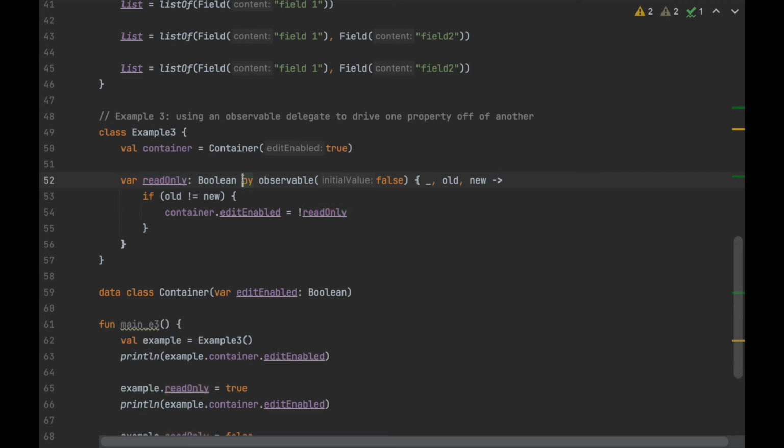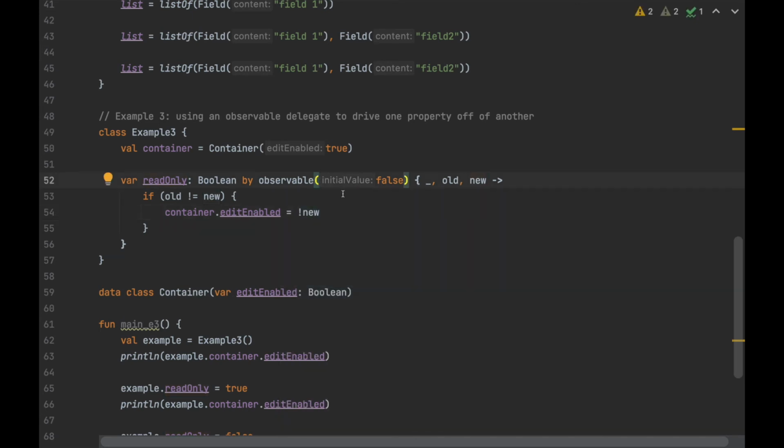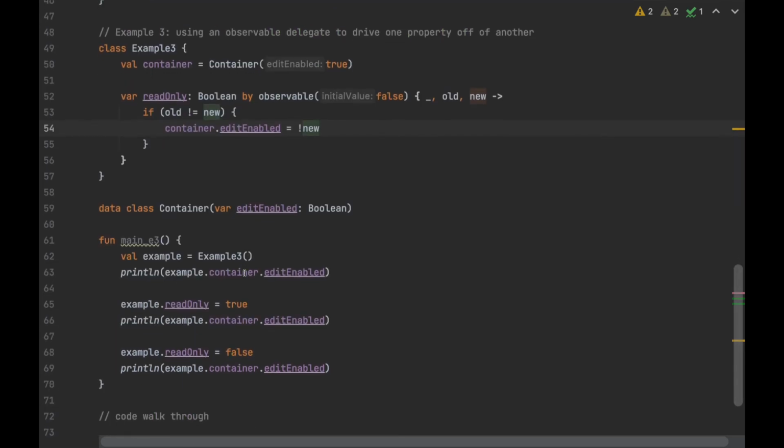And so we implement read only by observable. The initial value is false, which means initially the edits are enabled. Of course we want to update only if the value is different, otherwise there is no need, right? Now what we do is take the container, so we have access to the properties of the class, and the property edit enabled. This gets changed based on the new value. Edits are enabled if we are not in read-only mode and are disabled if we are in read-only mode. And so that's pretty much it.